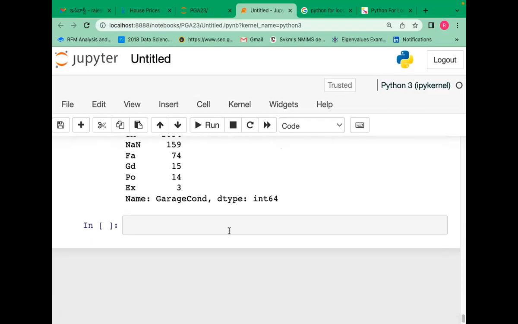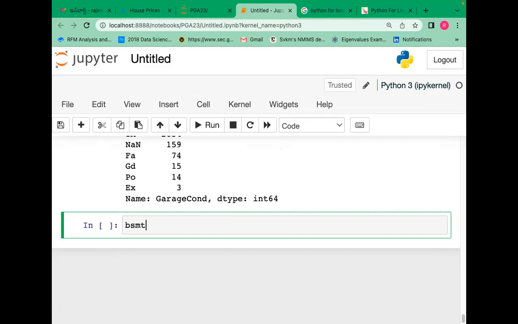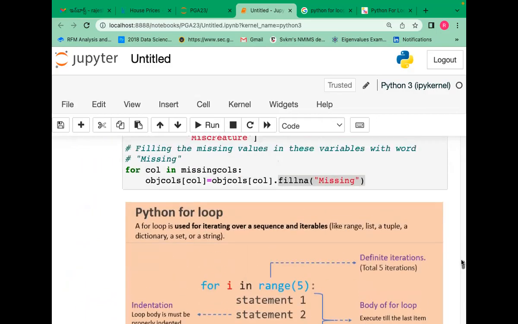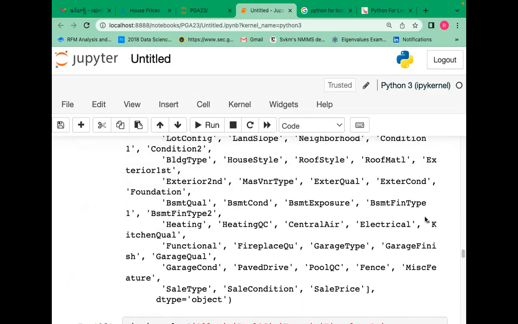So I'll create a list, BSMT calls, basement calls, and you can give any name. Naming is your choice. You can give A, B, anything, but preferably the one which gives the best representation of the data, so that it is easily explainable or self-explainable to the other person. If somebody else is working, you will also know it. So we have all of them simultaneously in one location, right?